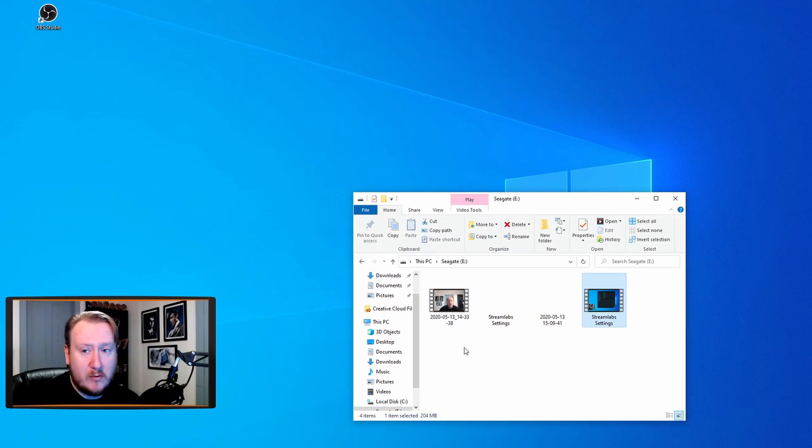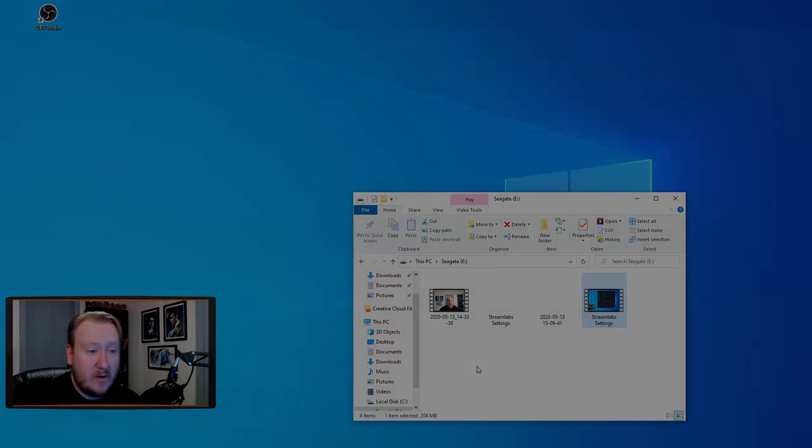So now you can throw these into whatever editor you want, clip them together, edit them however you need, and get it processed and pushed up to YouTube. So that's really it.